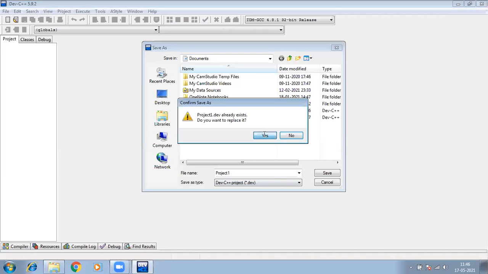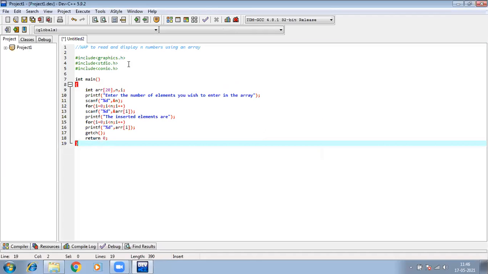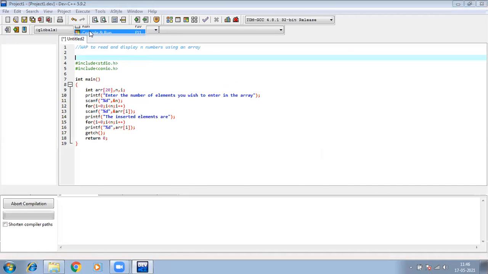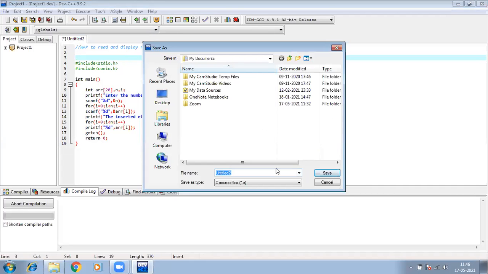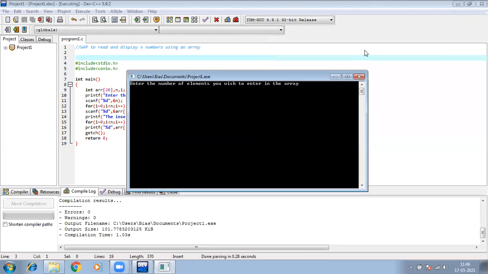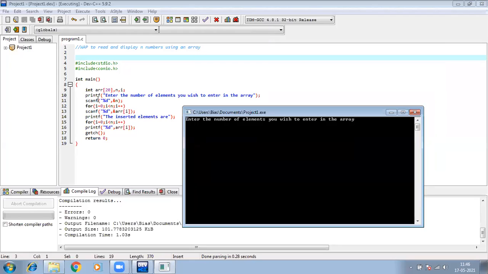Let's see. Okay, now let us see. It should run now. Suppose I am naming it as program 1. Okay, see, if you tally it with what we have written in our program, the first line is a printf statement, that is, enter the number of elements you wish to enter. So here, suppose I wish to enter 5 elements, or suppose 6 elements. So here I will press 6.